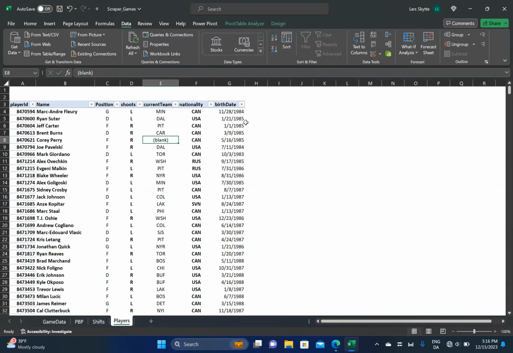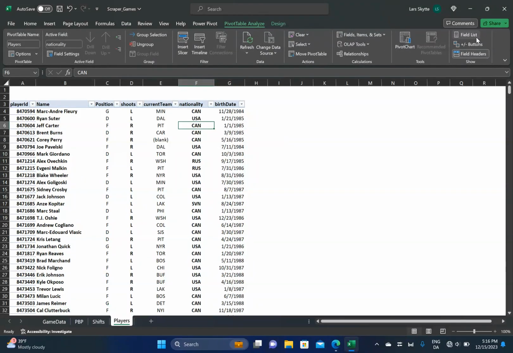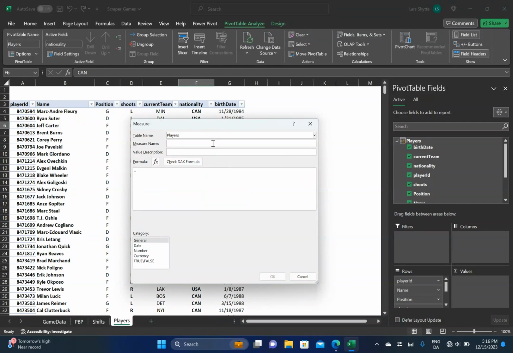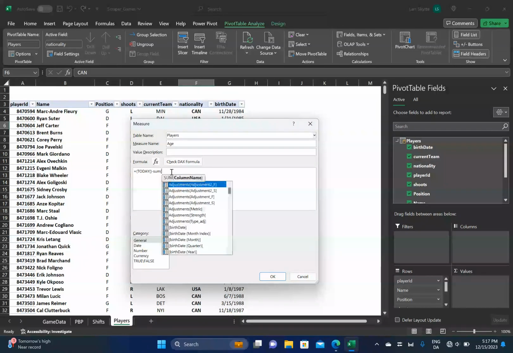It has the nationality of the player, it has the birthday of the player. One thing we could try and just illustrate is you could add things to this table simply by adding a measure. So we could try and add a measure and say we want to calculate the age as of today. So that would just be today, which just gives us the date of today minus the sum of the birth date.